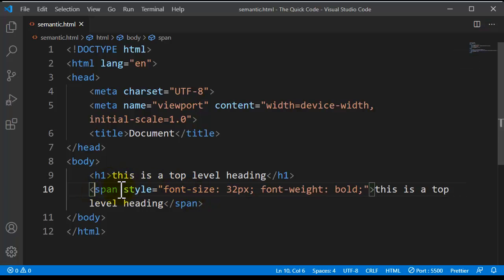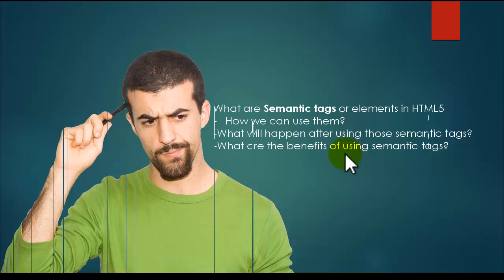This will render the span style. This will render it to look like a top level heading, but it has no semantic value. So it is therefore a good idea to use the right HTML element for the right job.